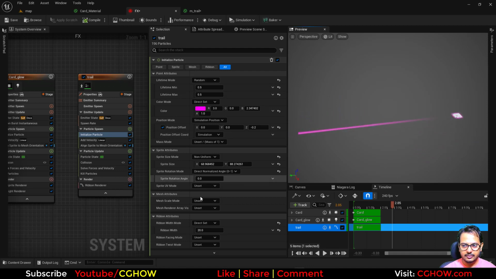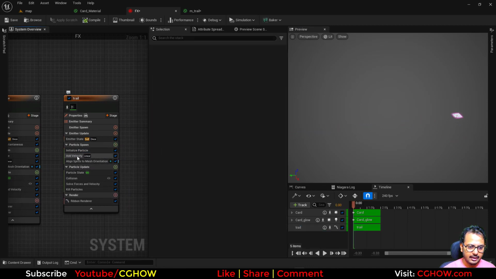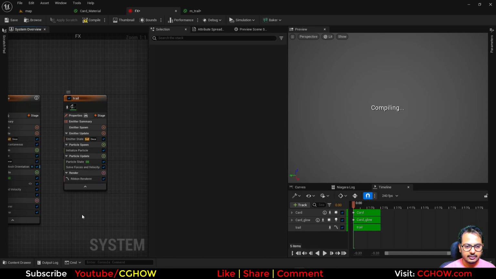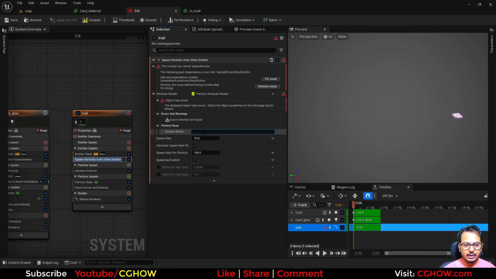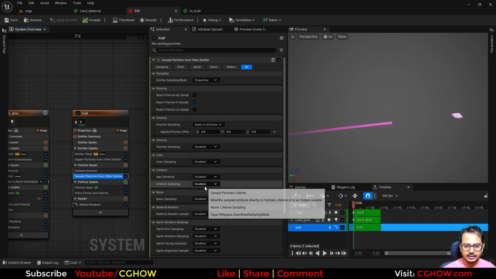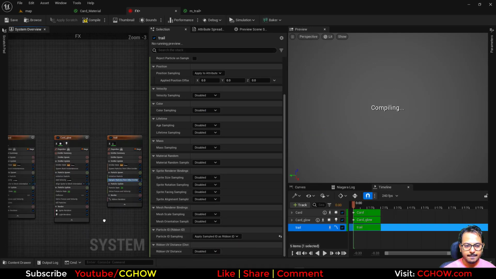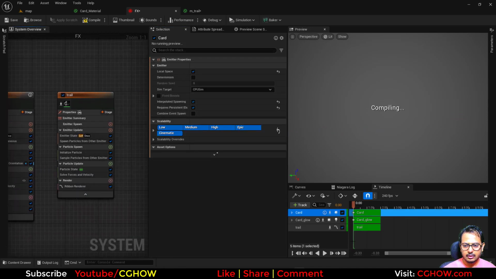So in this case, what I'll do, I will delete this spawn rate, and also delete the velocity and these things, and kill and collide everything. And I'll type here spawn from other emitter, and the name will be card. Fix this, and then in this one you need to go down and in the IDs use the ribbon ID, and in the card select the persistent ID. So your trail will spawn from that.